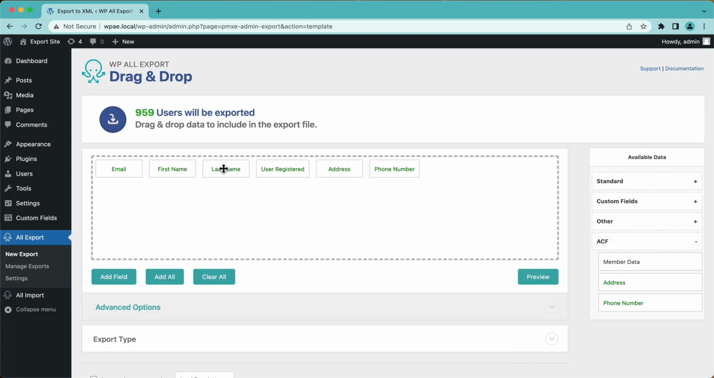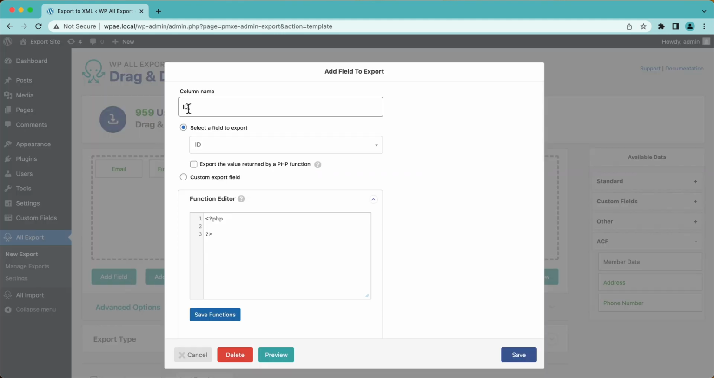And then first name, last name, I kind of don't want those in a separate column. I just want them in the same column. So I'm going to add a new field here, and I'm going to name this column name.